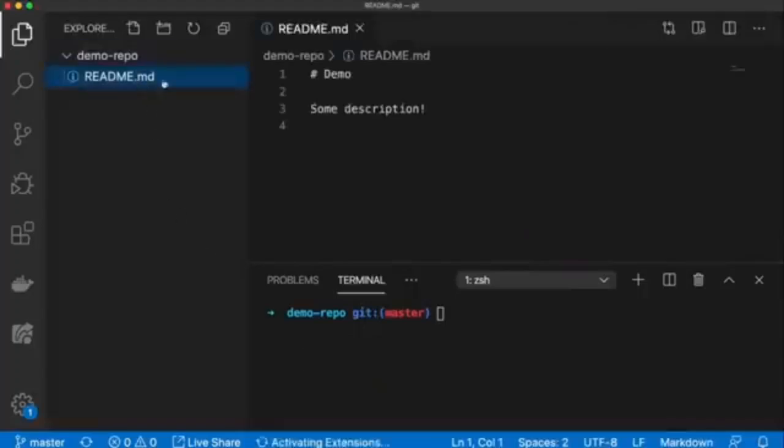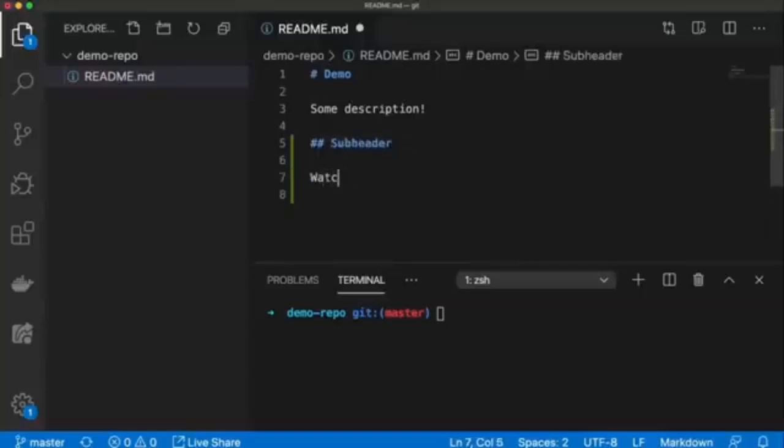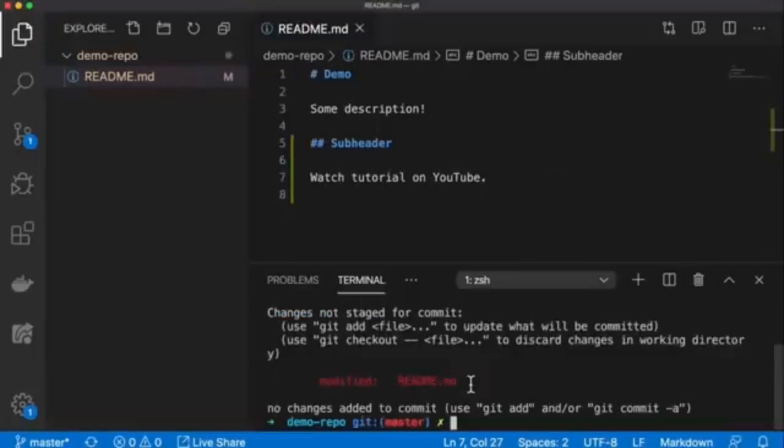I'm going to go into the README file and come here and add a subheader. Not too creative, I'm just going to call it subheader, and then some more text. Now that I have changed this file, I need to save the changes in Git. So I do that through a commit still. So first I'm going to use the git status command. Now the git status command shows me all of the files that were updated or created or deleted, but haven't been saved in a commit yet.